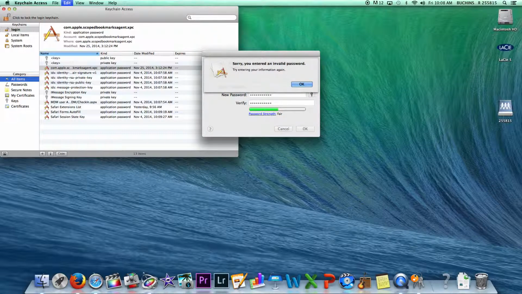If you encounter an invalid password error, I'm pretty sure that this is not going to go away. We've tried the current password as the new password. Sometimes it works, the newest password.